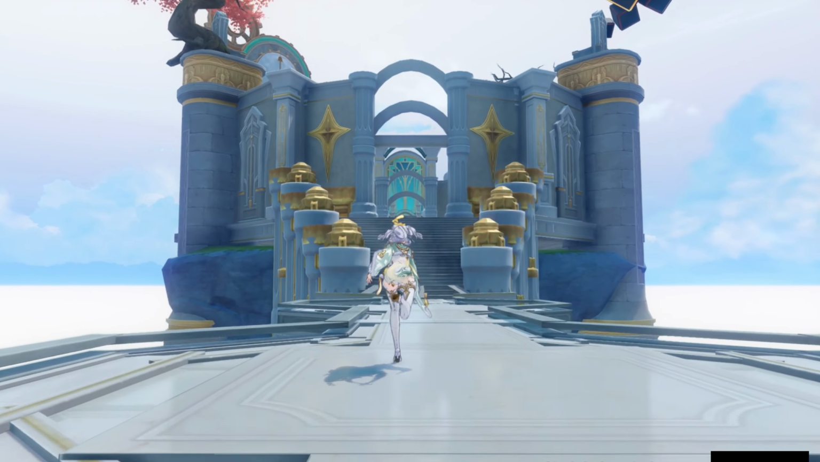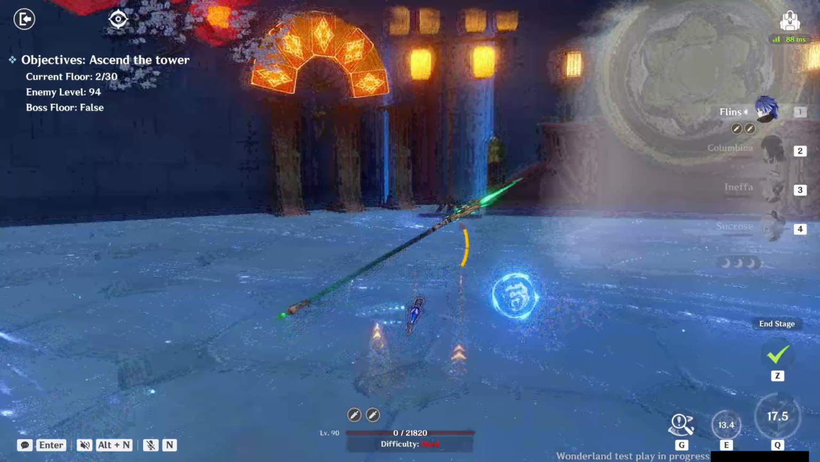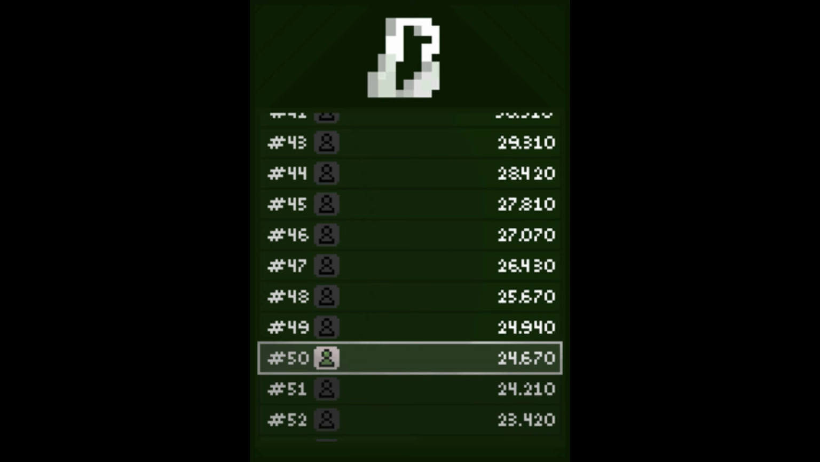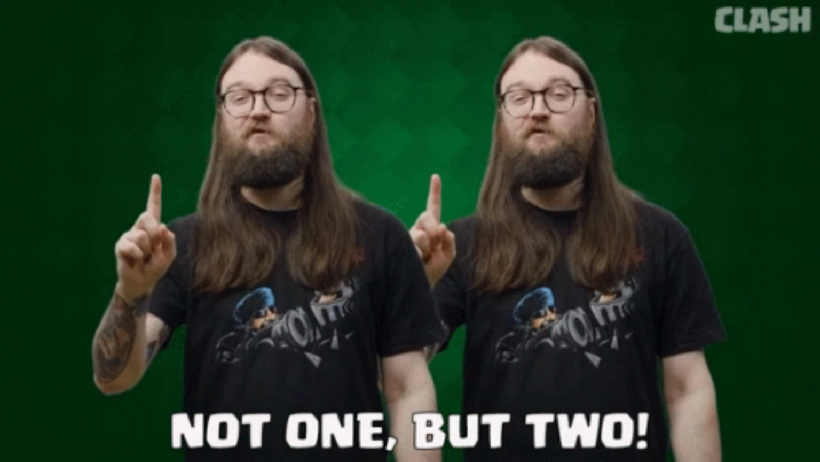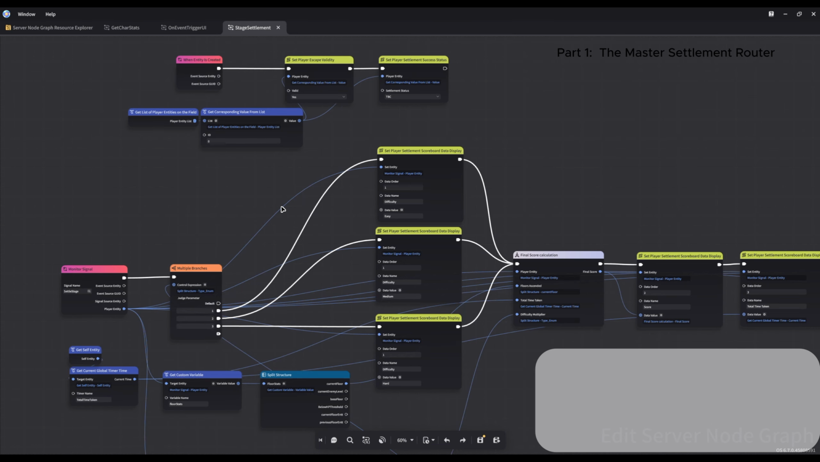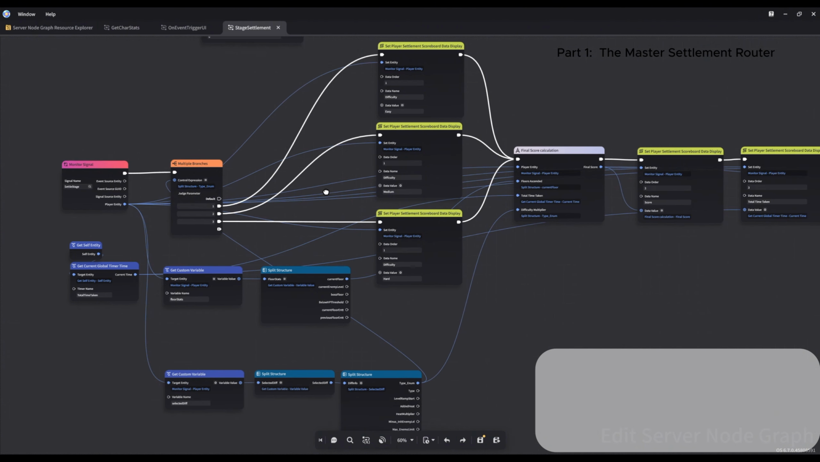When a player finishes a run, whether they conquer the 30th floor or finally fall in battle, the stage settlement system takes over. This system calculates their performance metrics, displays the end screen dashboard, and securely updates their leaderboard rank. We have split this logic into 2 main parts: the overarching router that controls the UI, and the mathematical engine that calculates the score. Part 1, the master settlement router, stage settlement. When the settle stage signal fires, this main graph acts as the grand orchestrator for the wrap-up sequence.